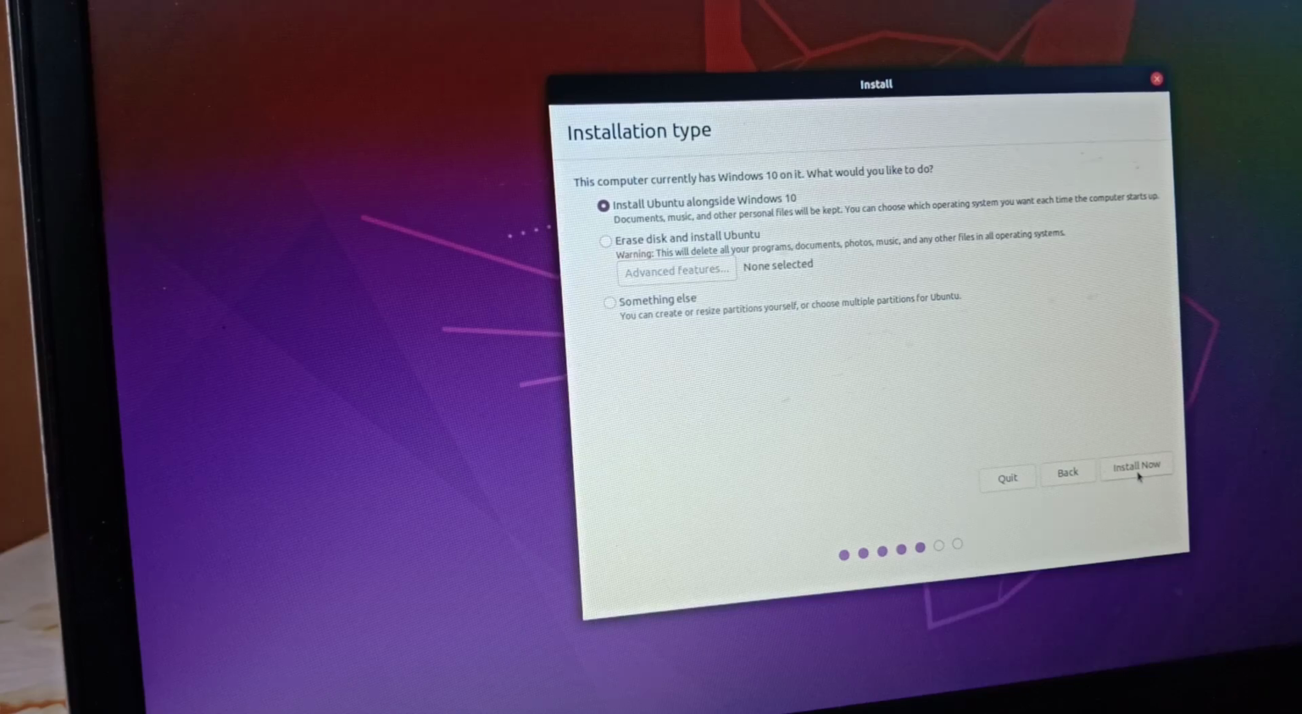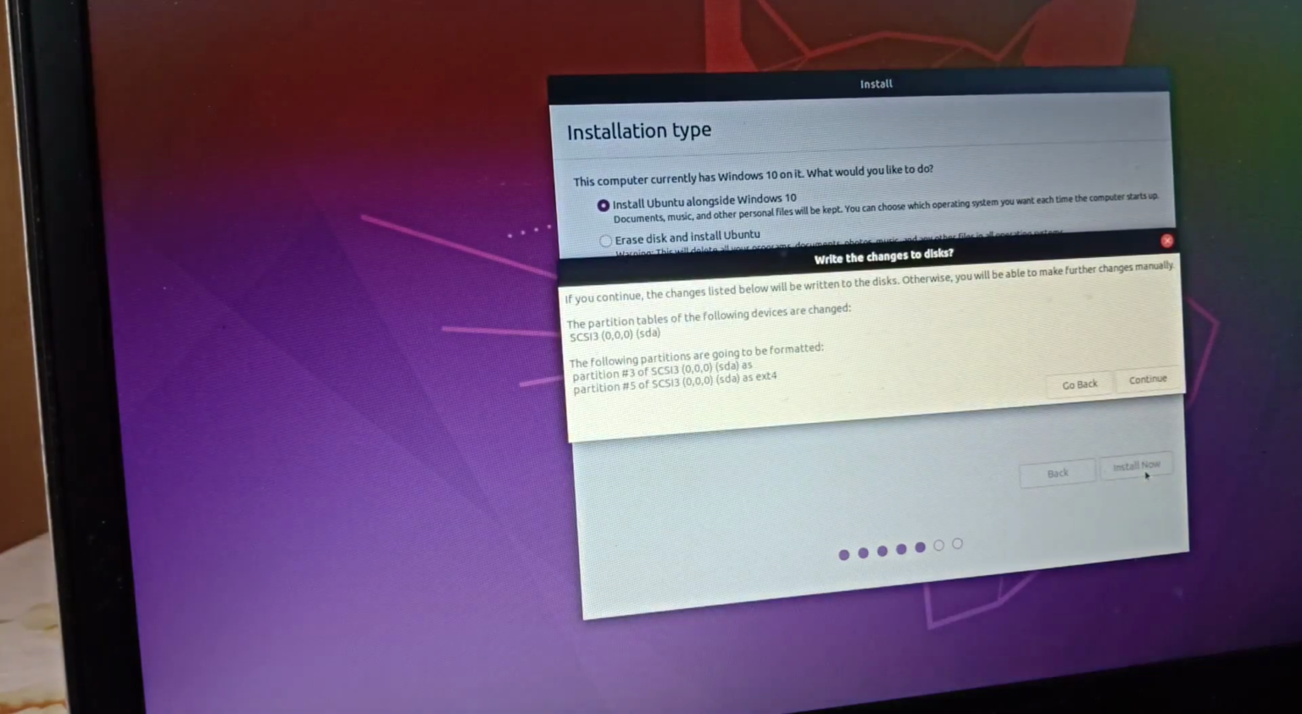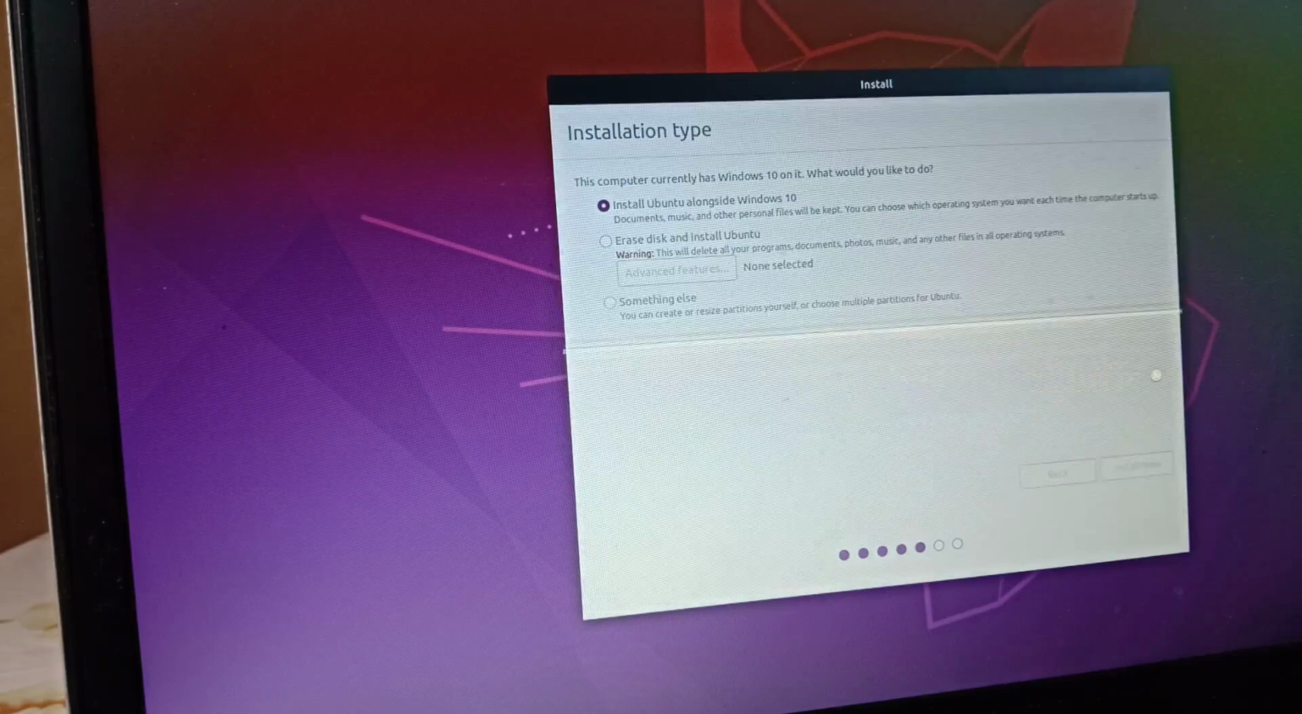Now our machine has detected the first operating system we installed, which was Windows 10. It's telling us this computer currently has Windows 10 on it. What would you like to do? Would you like to install Ubuntu alongside Windows 10, or erase the disk and install Ubuntu only, or do something else? In this video, we're going to install Ubuntu alongside Windows 10. So you just come here and say install now. That's all you have to do. Accept these other changes and say continue.